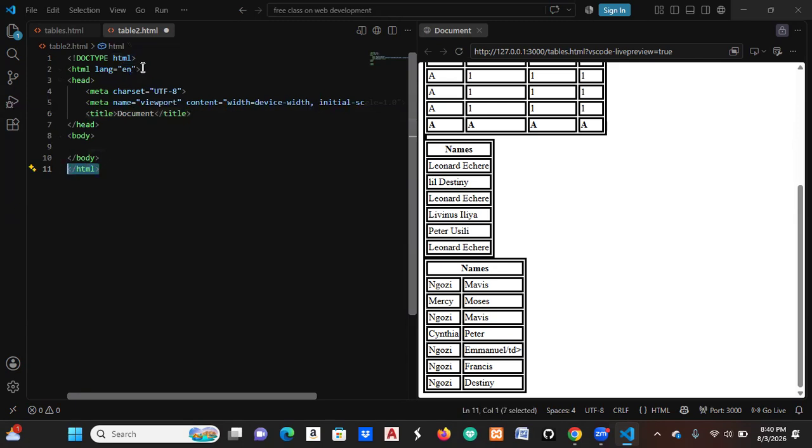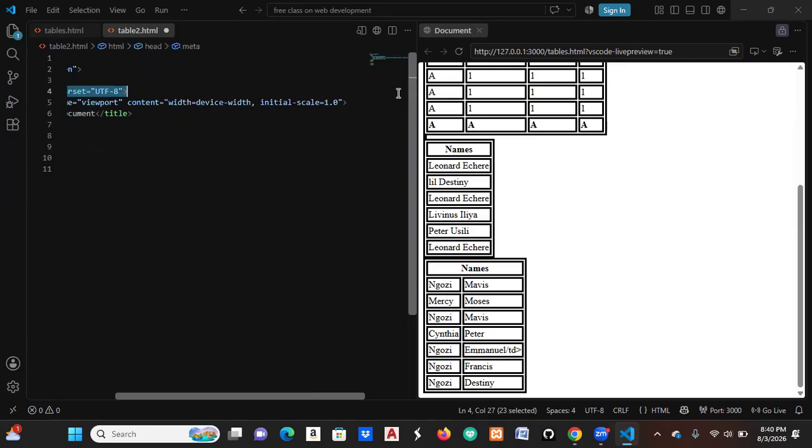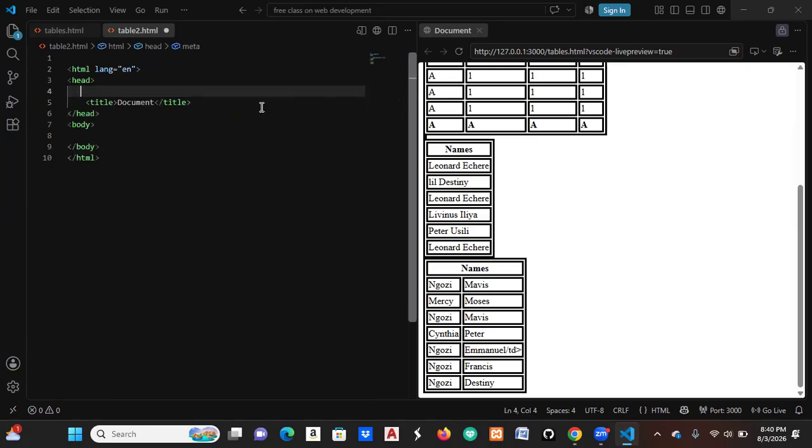We have the HTML tag. That's the most important thing. Even if I remove this doc type, it will still work. If I remove this meta stuff, it will still work. What is more important is my HTML skeleton, which is the head, the body, and this HTML tag.